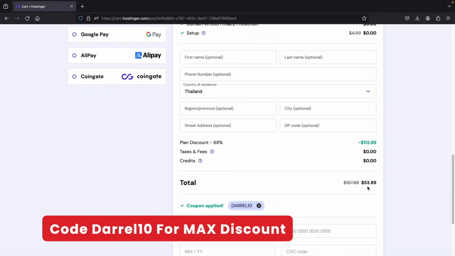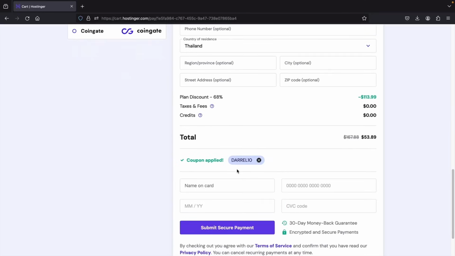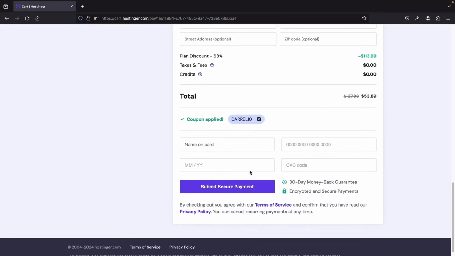And of course, if you guys do upgrade to cloud hosting, this also applies for cloud hosting and all the plans at Hostinger.com. All right, and once you guys go ahead and fill out all your information and enter in your credit card information, you'll then click on submit and secure payments. Once you do this, I will meet you guys on the very next page.